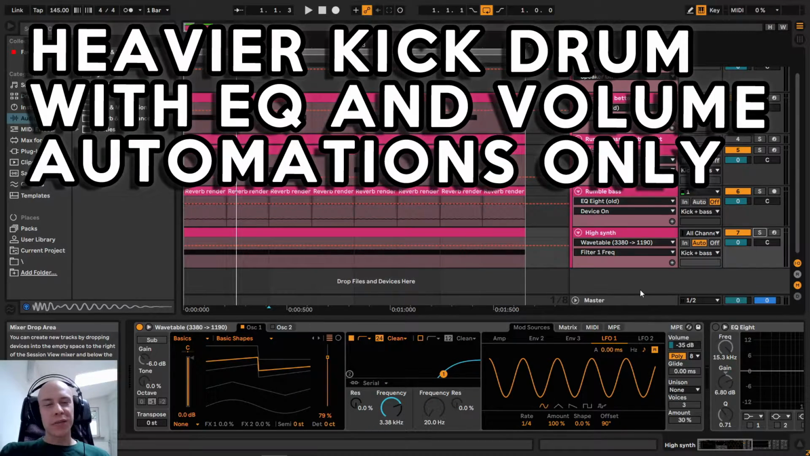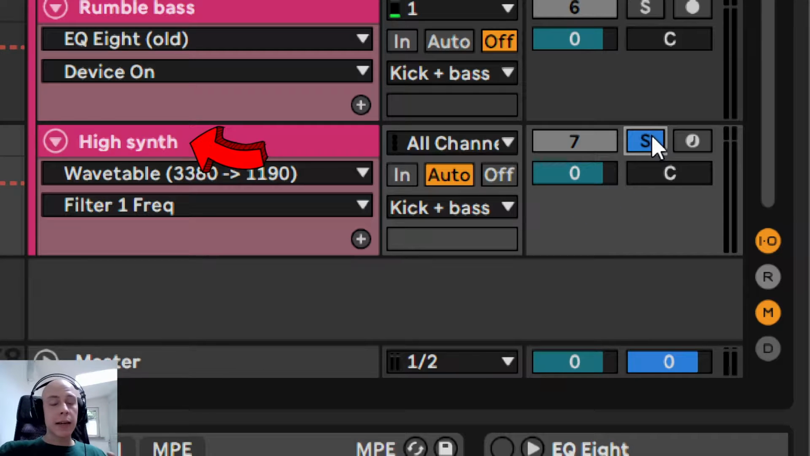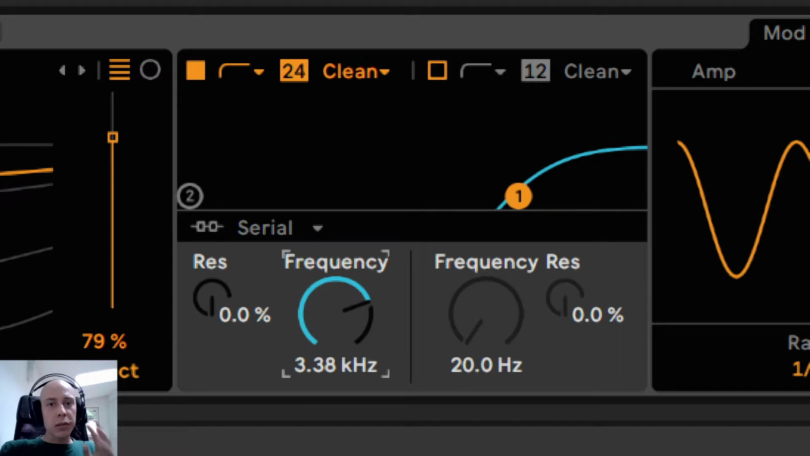We will start with fixing a few minor mistakes, which will give us a better kick sound without adding any extra sounds. This high synth channel is one of the few layers which make up the kick sound. We will do three things to make this synthesizer fit the kick drum better.